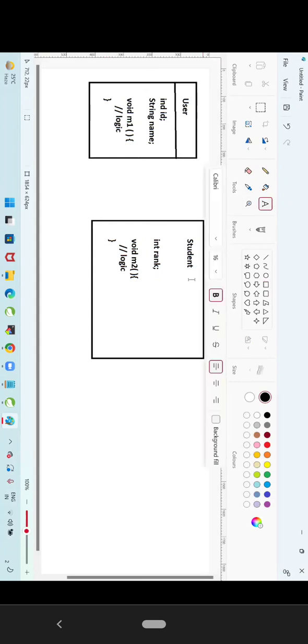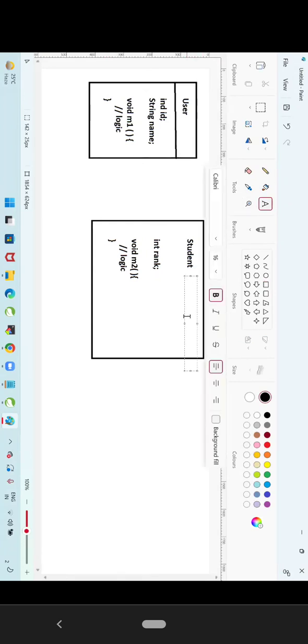Now, student wants to extend properties from user, because student also can have an ID. Student also can have a name. ID and name variables are already available in the user class. I don't want to write them once again. I want to reuse. I want to go for reusability. What is the meaning of reusability? Using the code which is available in the other classes.